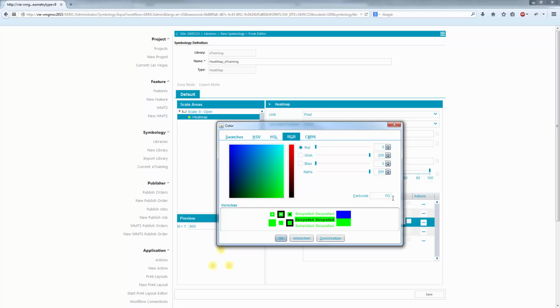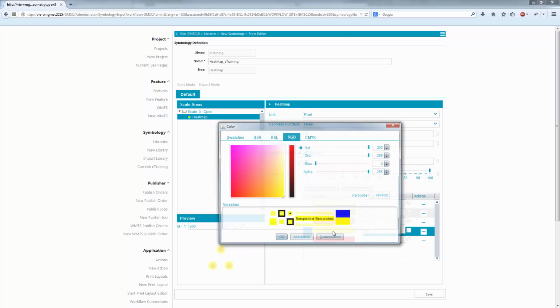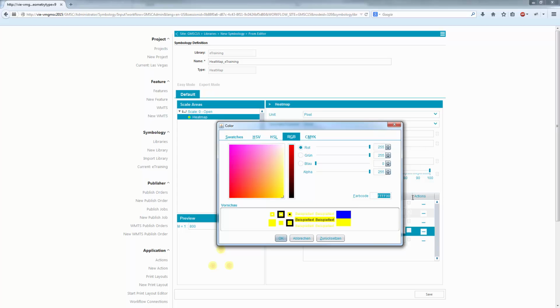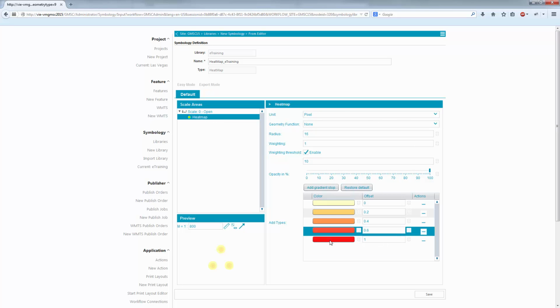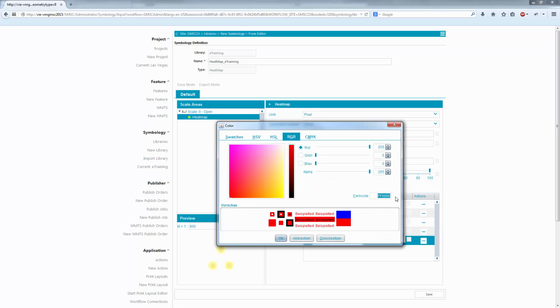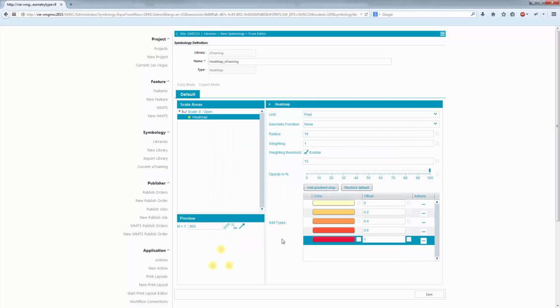So have a look there to get this. And the last one, so the hottest point, will have this color code, dark red.